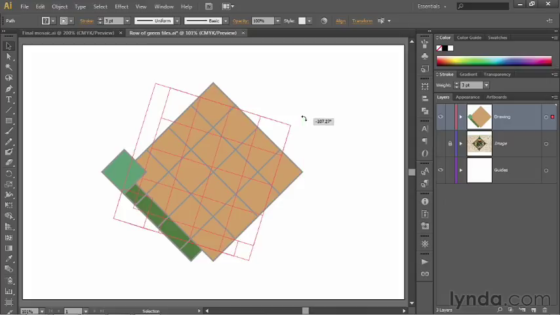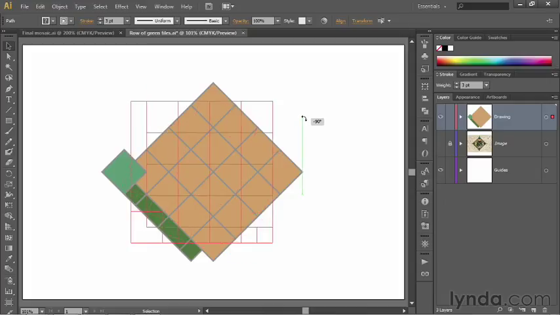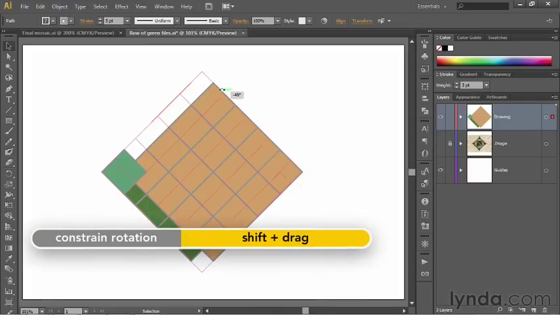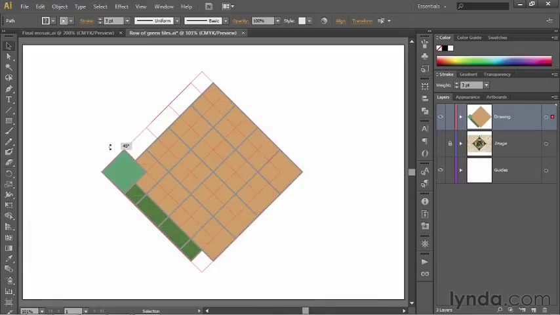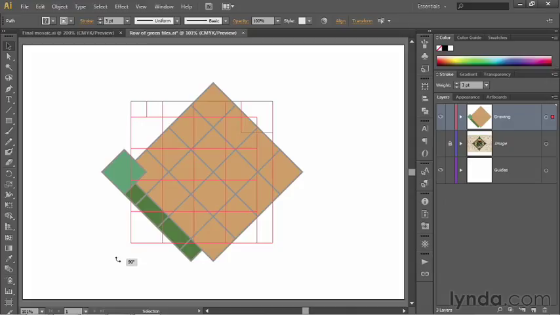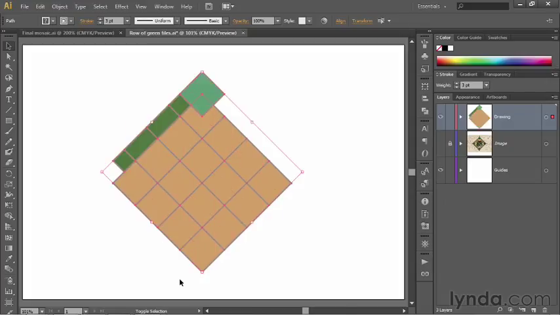Also notice that we've got this little heads-up display, that gray box that's telling us that, in my case, I've rotated this selection negative 107 degrees and some change. If you want to constrain the angle of your rotation to some multiple of 45 degrees, then you press and hold the Shift key. And as long as you have the Shift key down, you're going to constrain the angle of that rotation as you see me doing here.